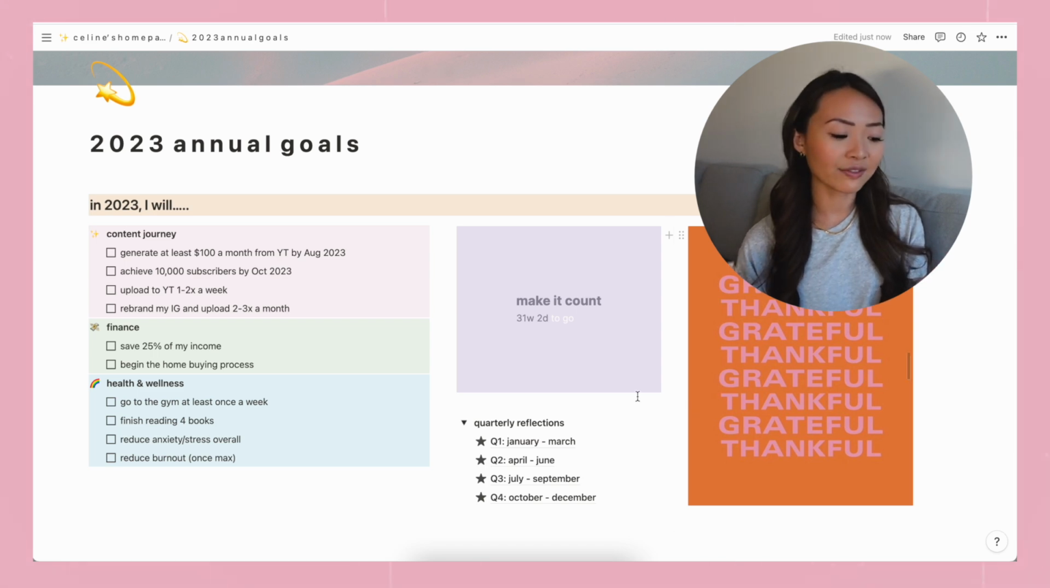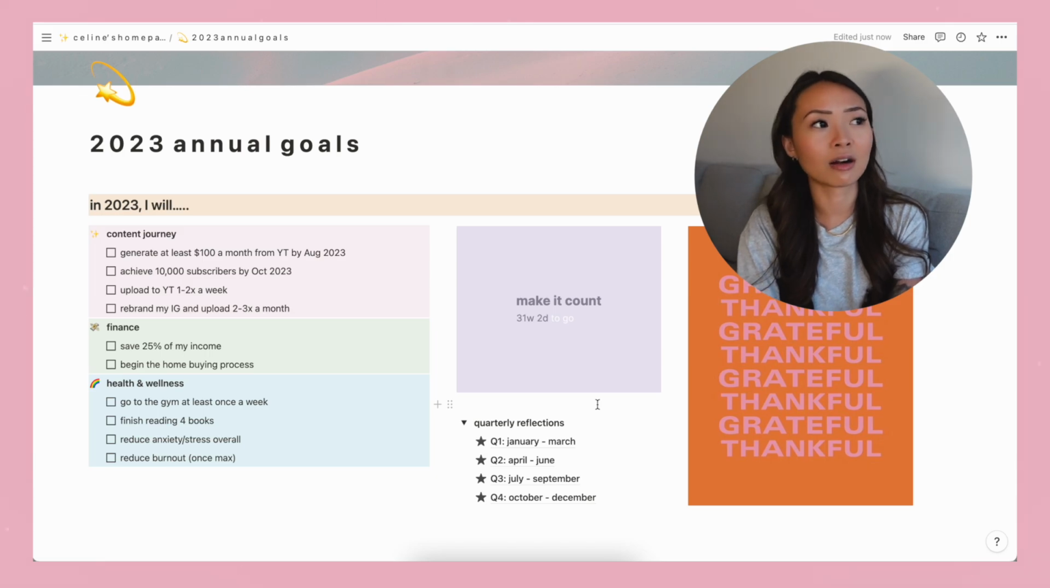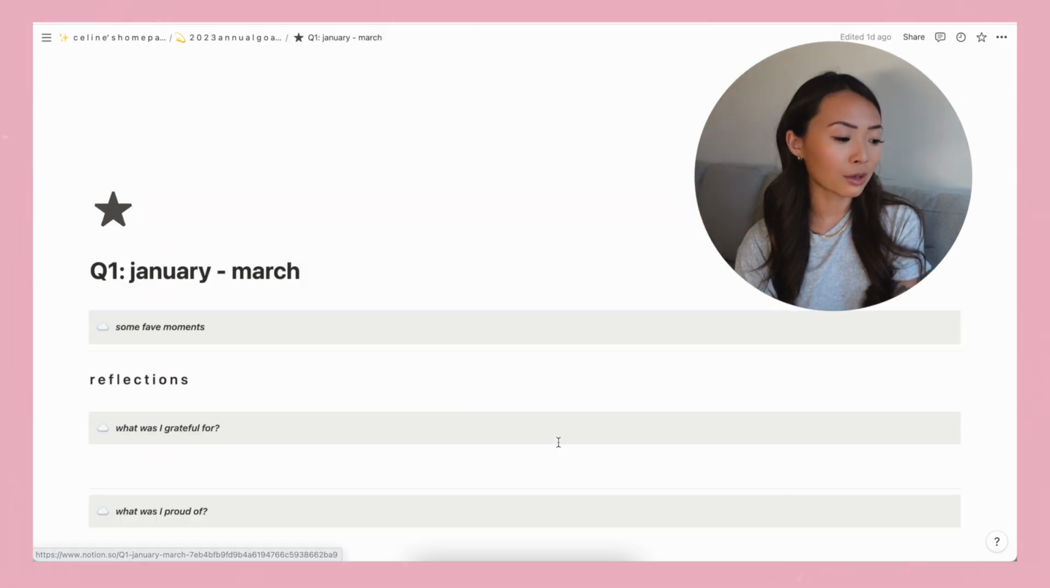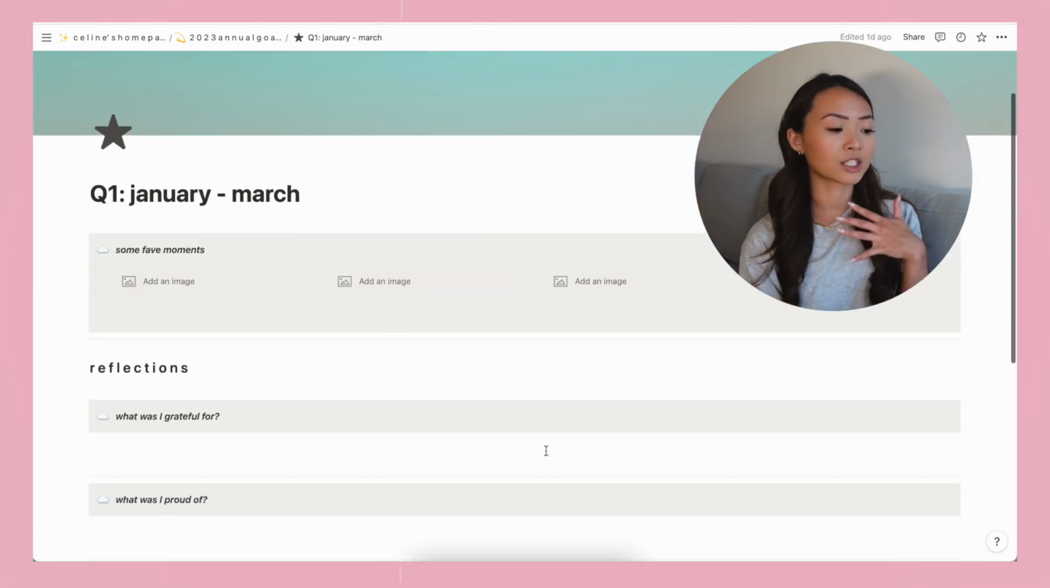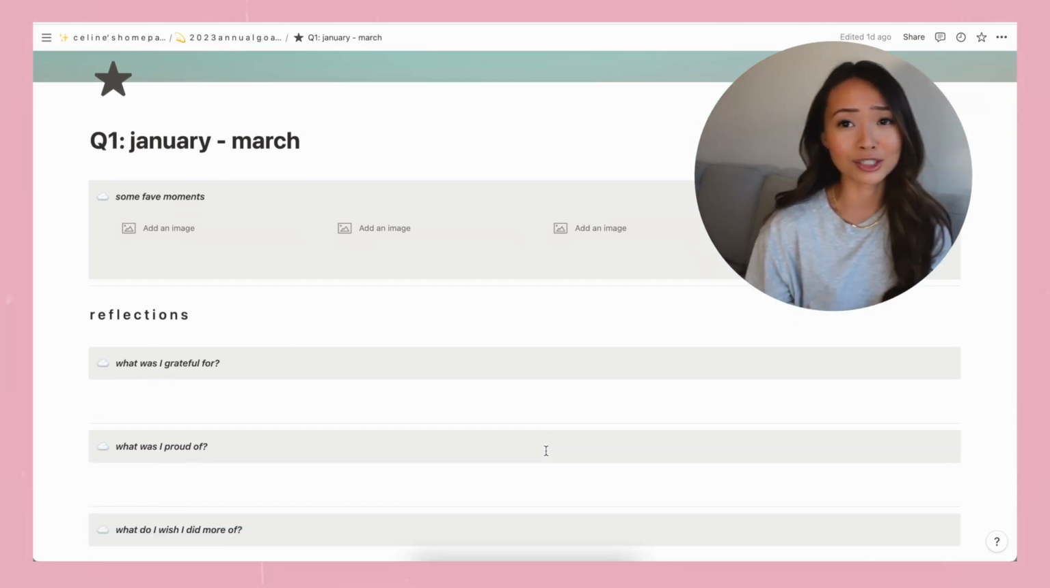I have a section for quarterly reflections. I feel like quarterly reflections are more realistic for me than doing it monthly. Each of these I haven't used yet, but I will be. But I think it's so cute. This is the page I'm going to use to basically fill out each quarter, which is 3 months. I just feel like I didn't really want to do this every month.